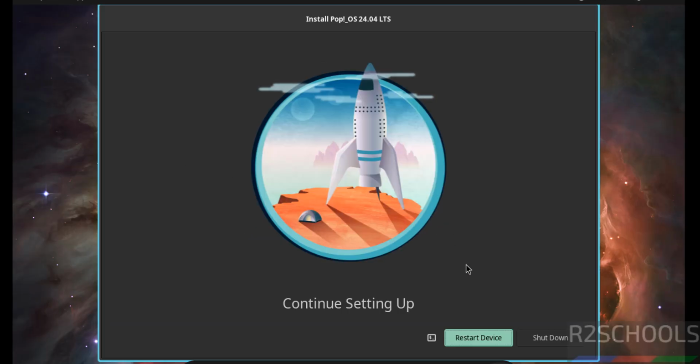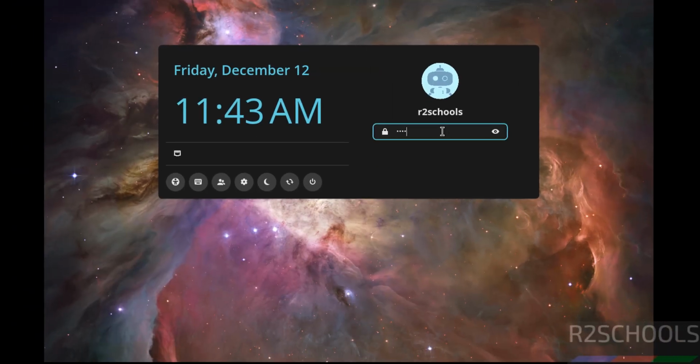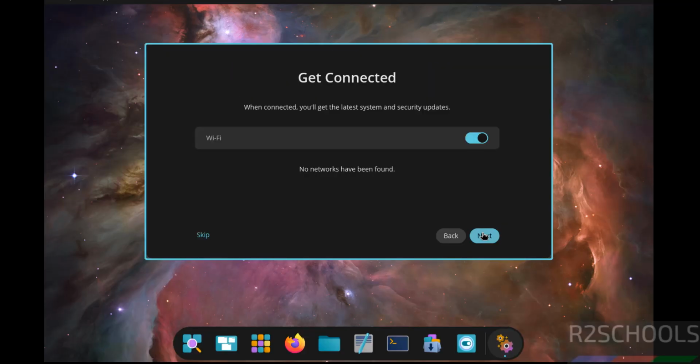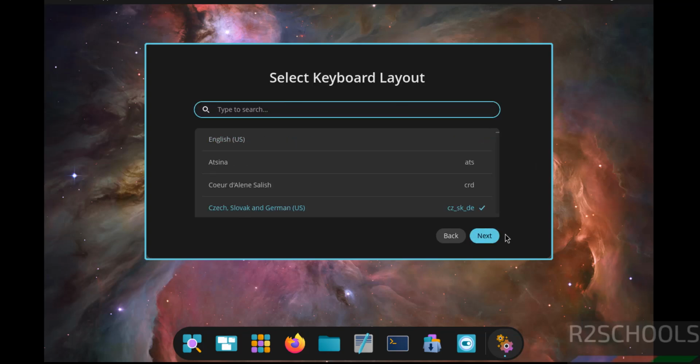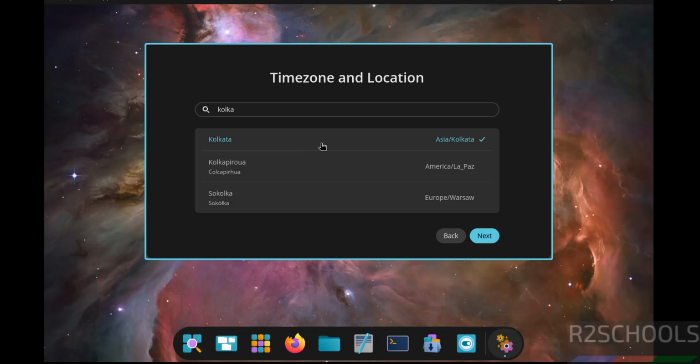See, the installation is completed. Now click on restart device. Now provide the password that we have set for this user. Enter. Welcome. Click on next. I am going with all defaults, so click on next. Keyboard layout, I am going with the defaults. Next. Select the location. This location will be the time zone and location.